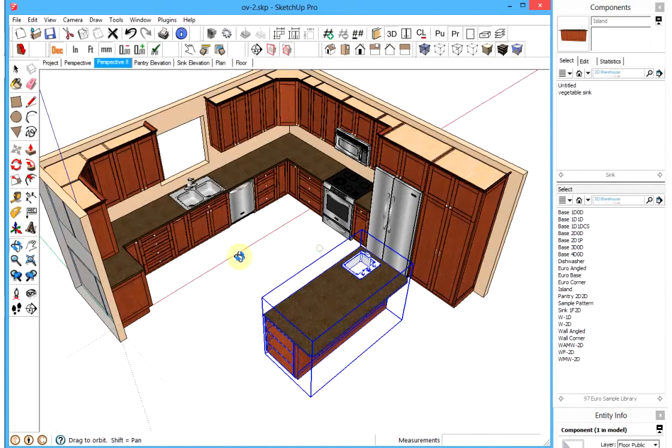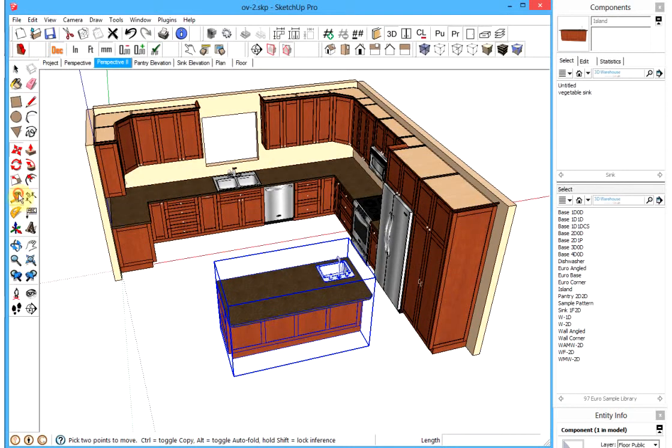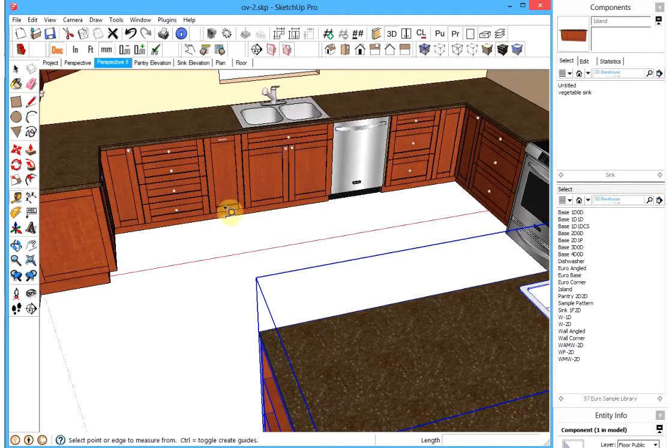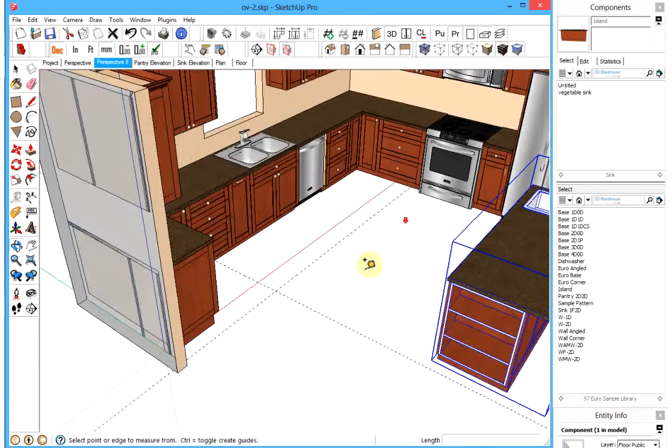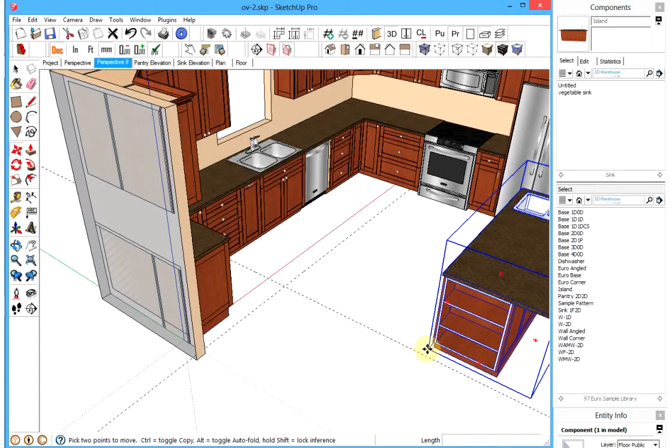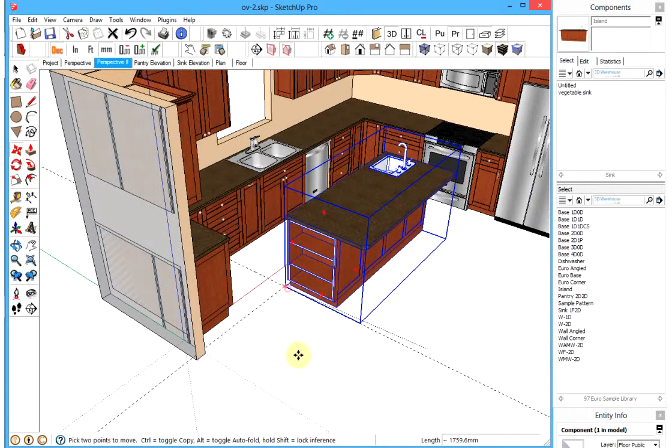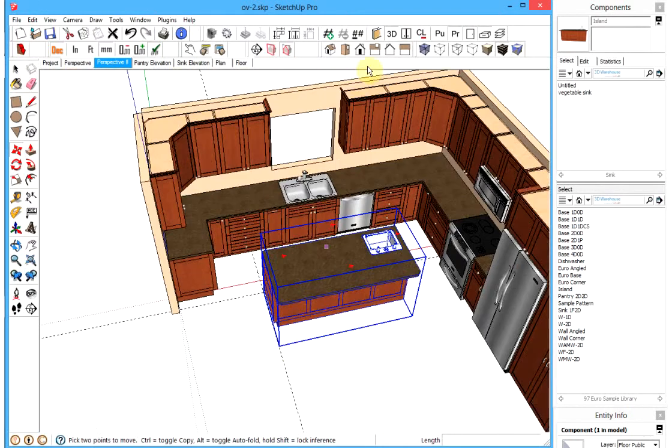So let's go ahead and place it. We'll come out 3 feet, perhaps 30 inches. And move our island into place.